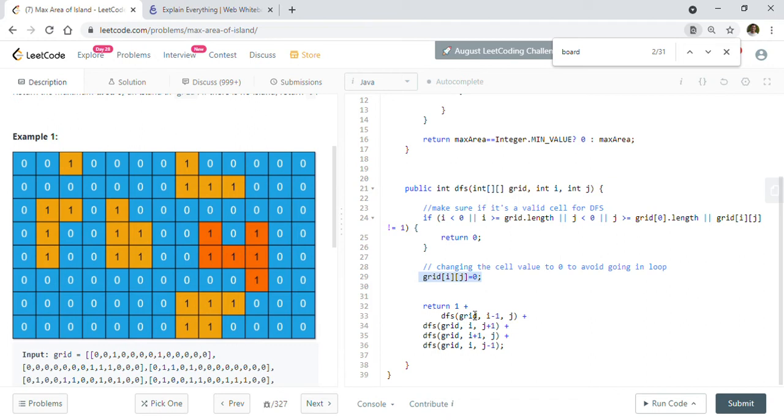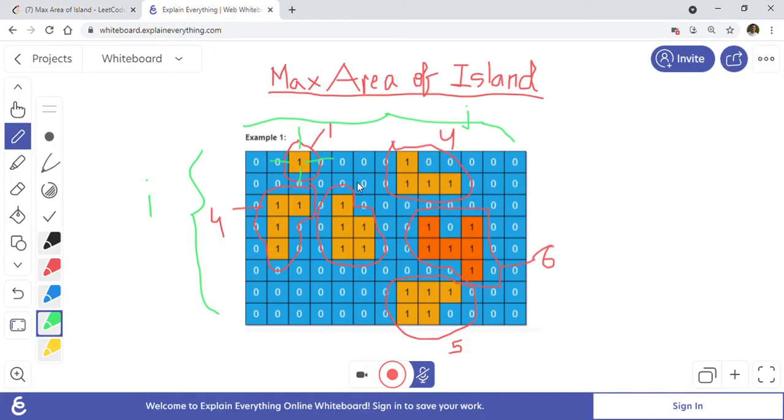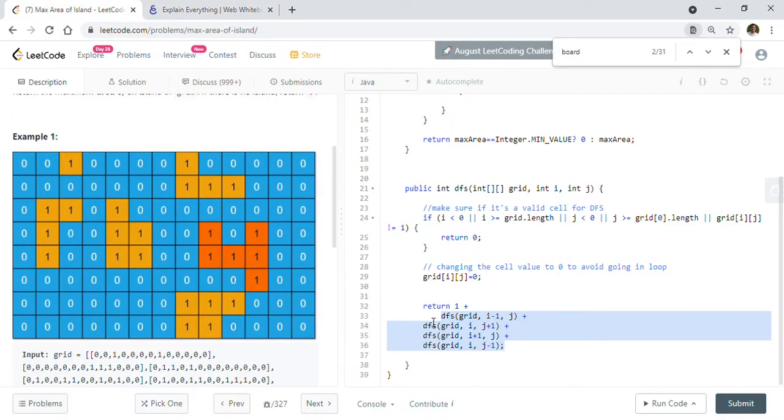And then we will return 1 for this cell, plus the DFS in all the four cardinal directions. So you can go up, and then you can go right, then you can go down, and you can go on the left. So we will go in all these directions to check how far the island is spread, and each call will add up its own value to this one.